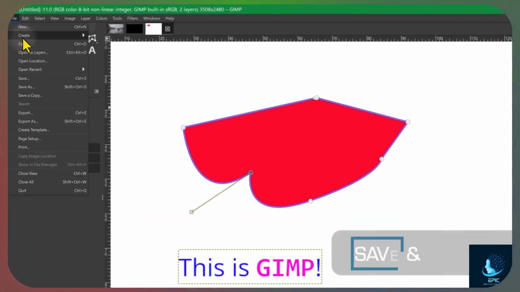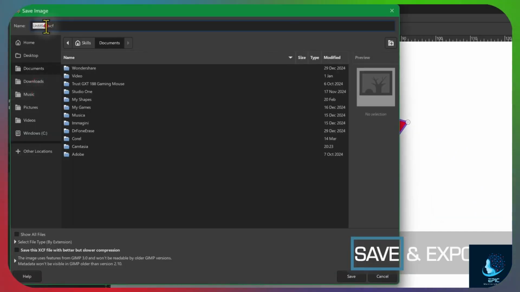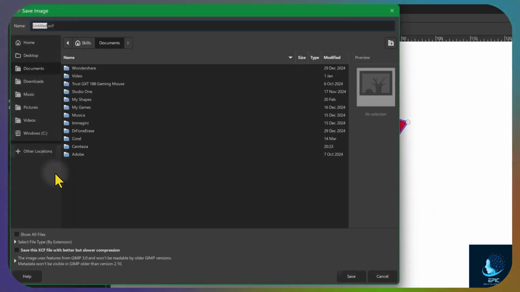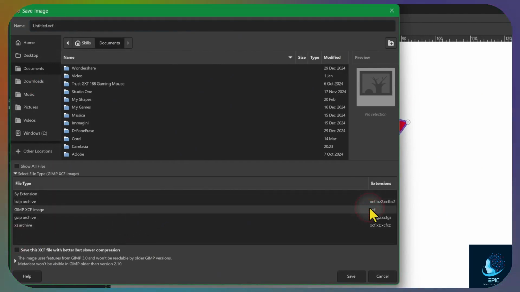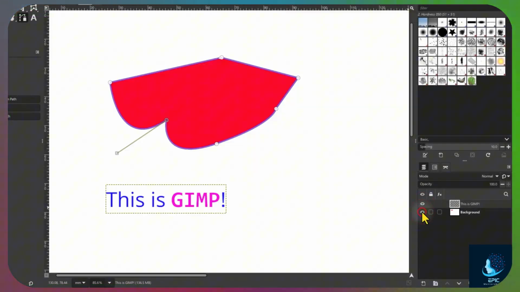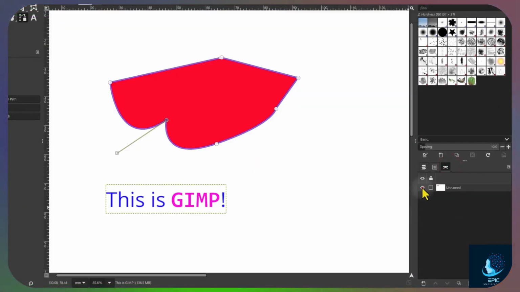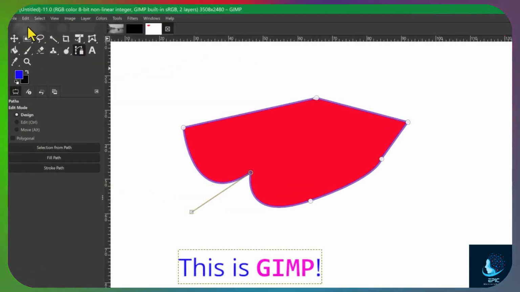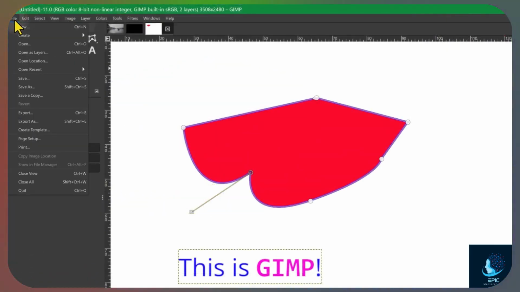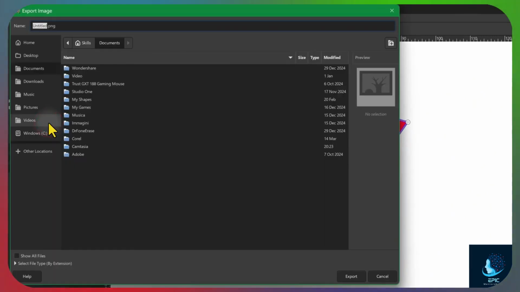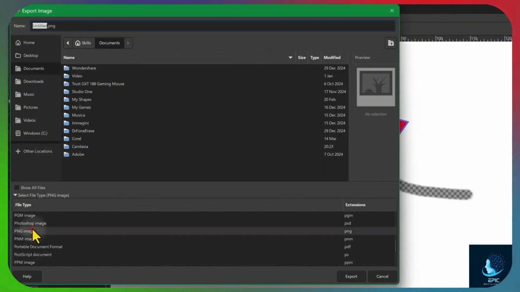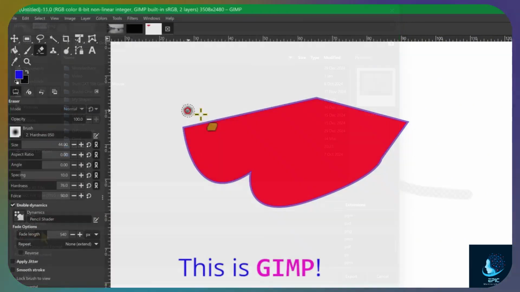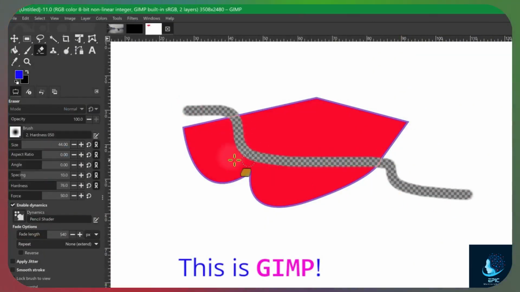To save your work, go to File, Save As, set Name, Destination Folder, and select File Format at the bottom. Select XCF to save all the layers, paths, and options within your canvas to edit it later in GIMP. To render your canvas as an image, go to File, Export As, selecting a JPEG format or a PNG format if you have to save any transparency level or alpha channel.